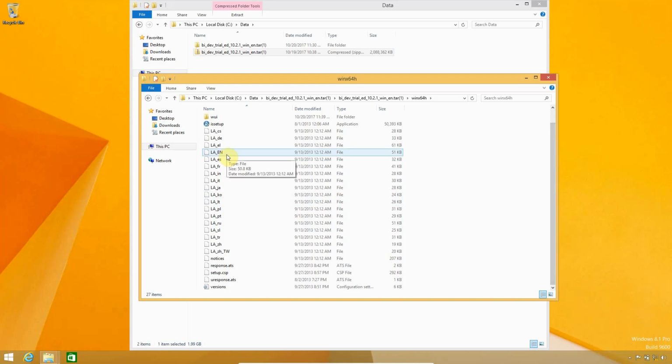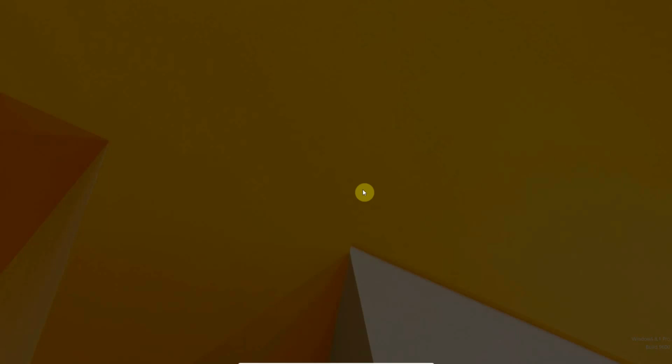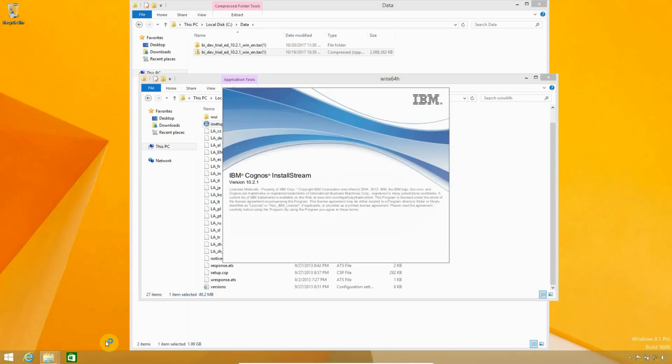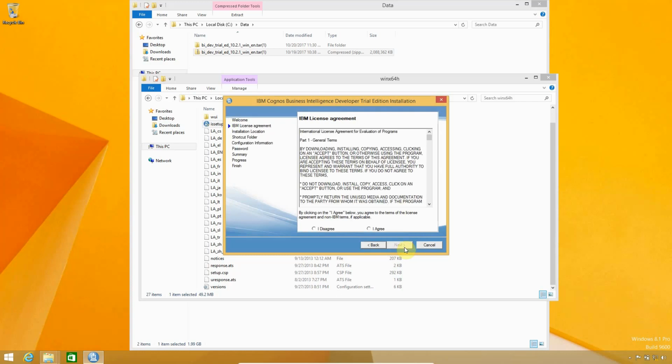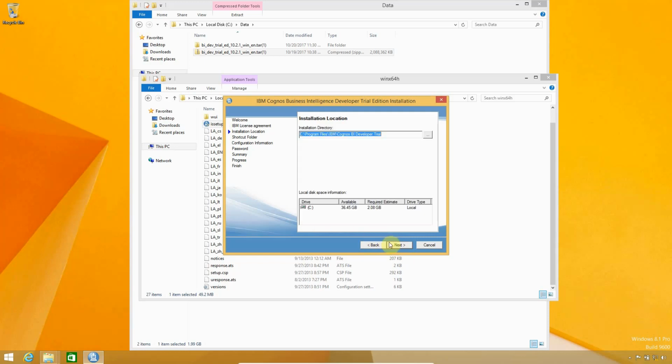Click on setup.exe. If User Account Control asks for your permission, I'm going to click on yes. Click on next. Read the entire terms and conditions. If you are fine, select I agree and then click on next.